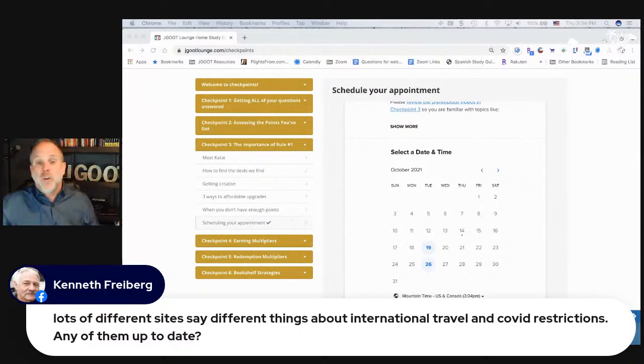So every country is going to have different rules, and I couldn't begin to say what the single best source is. My MO is to do some initial research, find out how restrictive or not restrictive that country's restrictions are. And then I will go and look for information on a government source for that country. And pretty much every country has that.